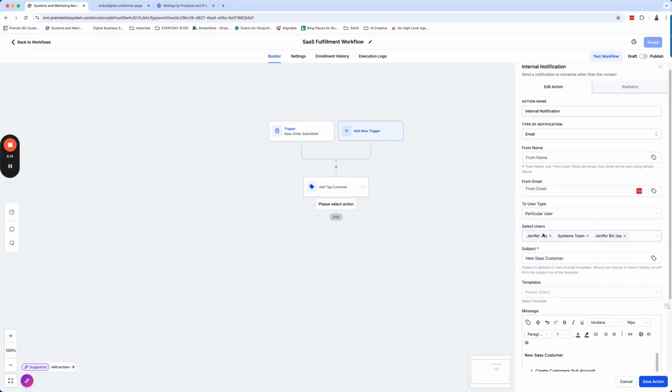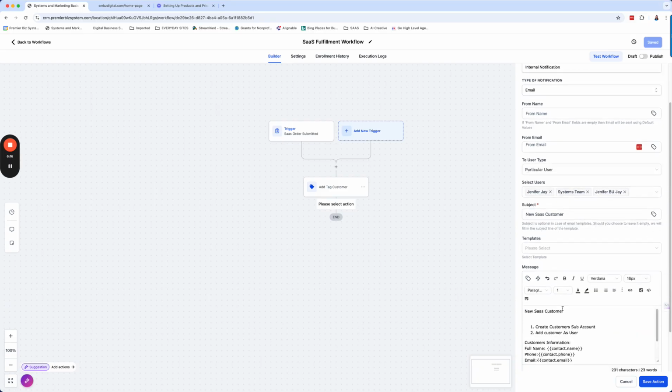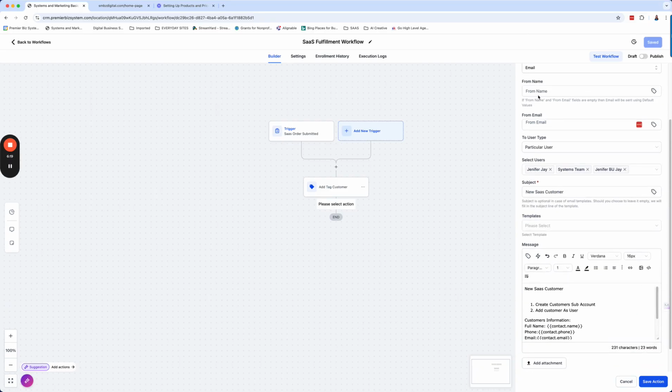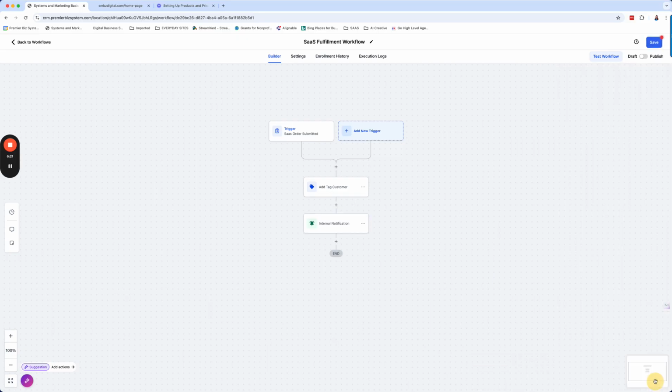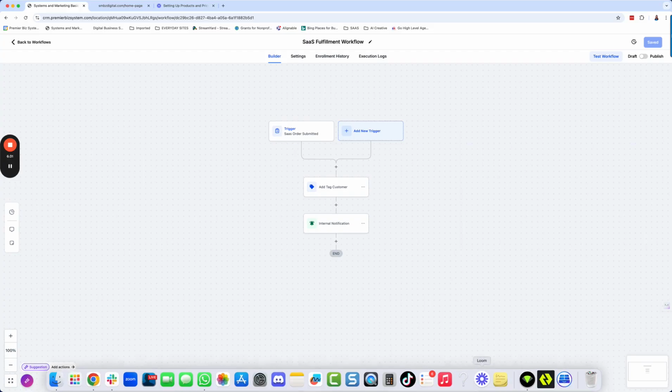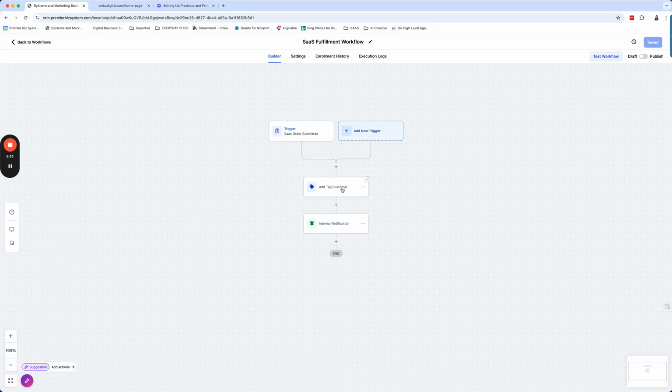And now these users will get an email whenever someone purchases. So we're going to hit save action and then we're going to hit save. And so at the most, that's what you need to do to notify your team. I would continue to remind them of this.